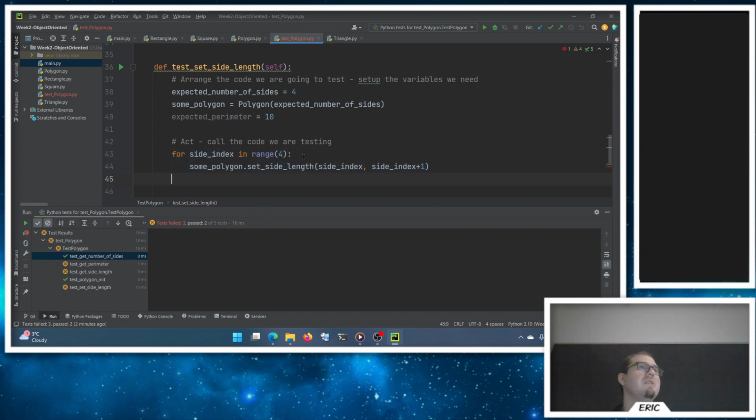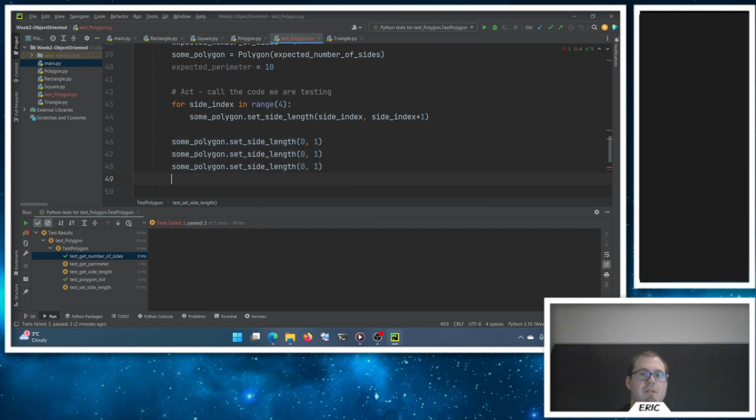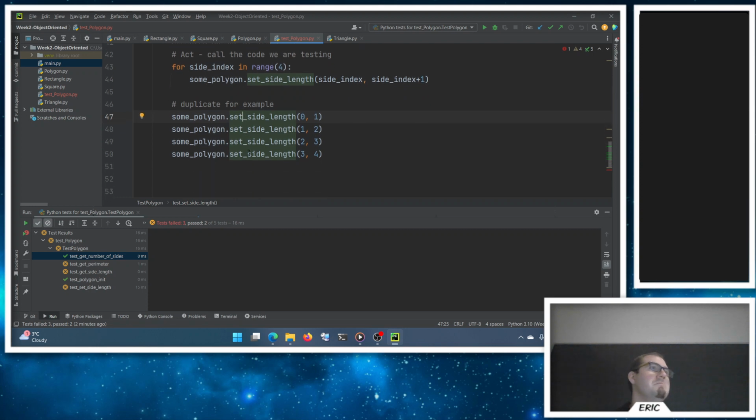Would it be easier to just do 4 lines of code instead of a loop? We can do either one. You're welcome to just punch it in yourself too. It's just code, right? Any way we want to do this is okay. So we could say 0 and 1, and 1 and 2, and 3 and 4. Either way, perfectly fine. That's just a duplicate, for example. Perfectly fine, right? We're testing set side length. You can use any of the same coding shortcuts you use because we're still writing code. This is why tests are amazing.